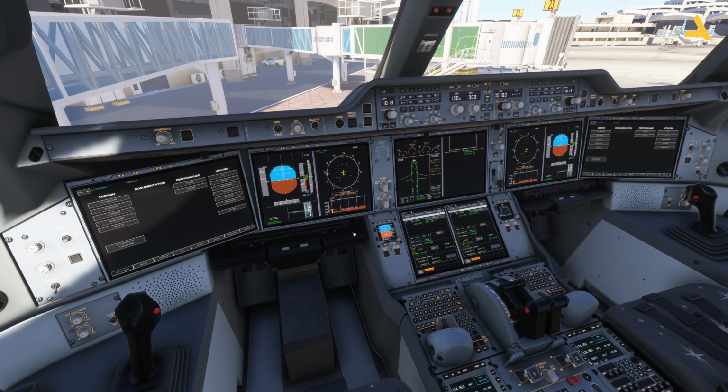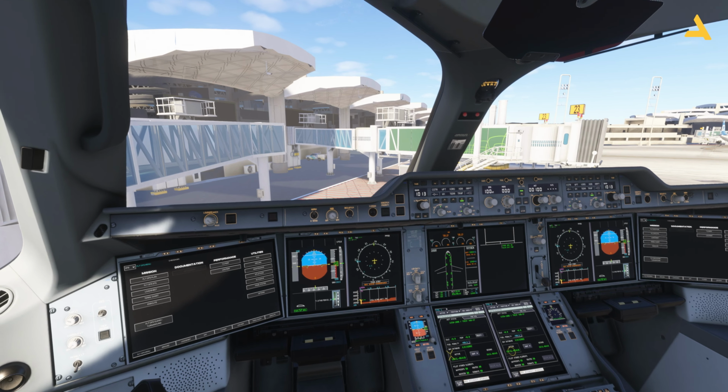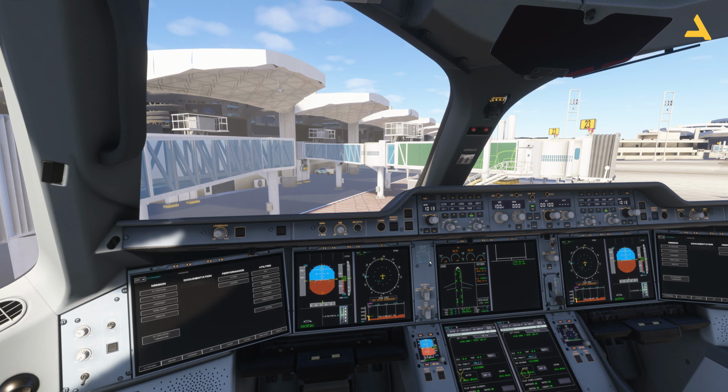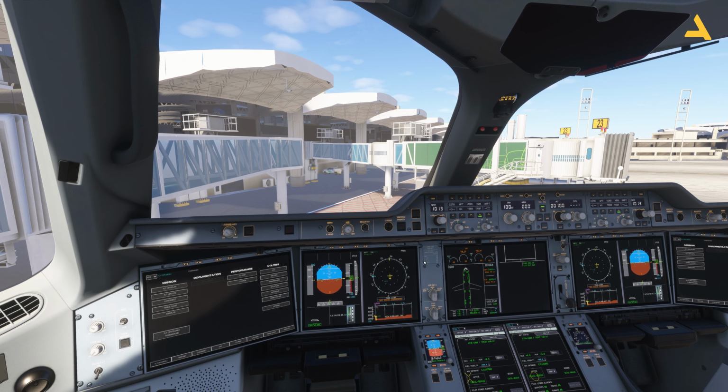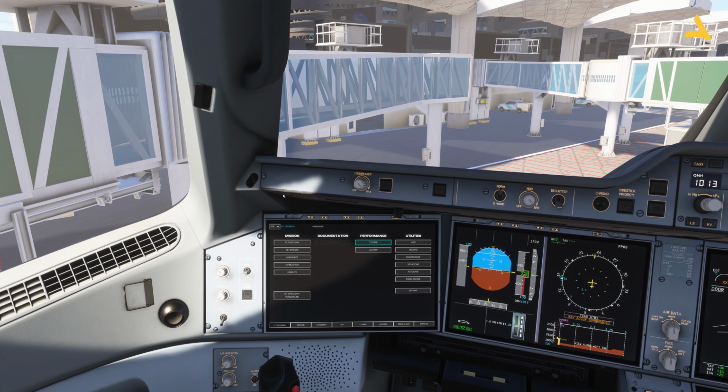So starting this plane is not that difficult. It's really easy to do it. So once you watch this video, you will be able to do it in no time. So it's now time to do some ground services and get the flight plan.